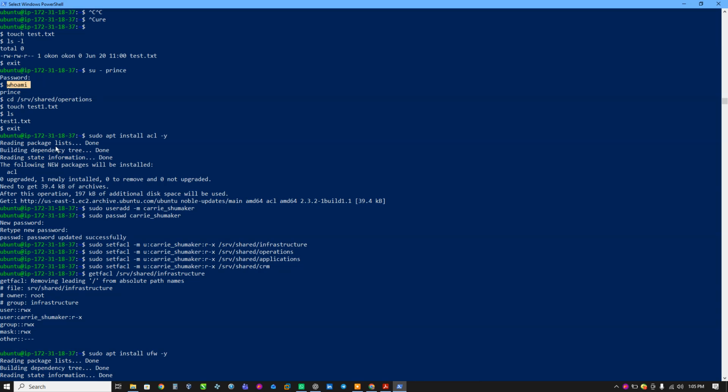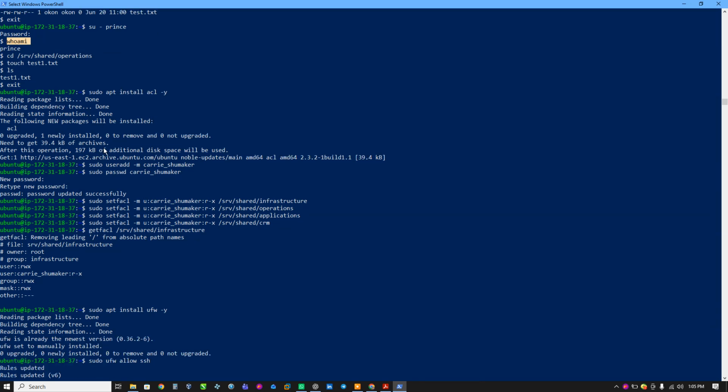Now the next thing was to set permissions. First of all, I needed to download the access control list. After installing the access control list, I began to assign the permissions.